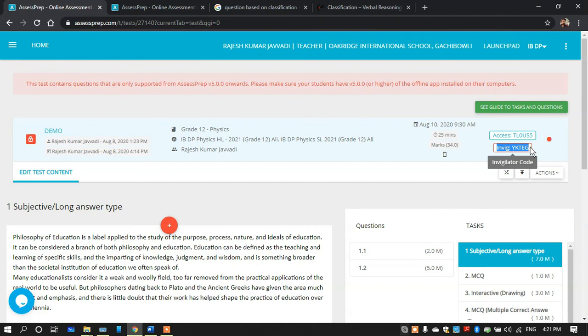And so when do I have to use this? In case a student has some issues, like they're unable to type the answer, or the screen froze, or the Wi-Fi has an issue, or the power is gone, in all these cases we suggest the student force restart their laptop. Once they force restart their laptop, they have to come back to Assessprep and continue the test.